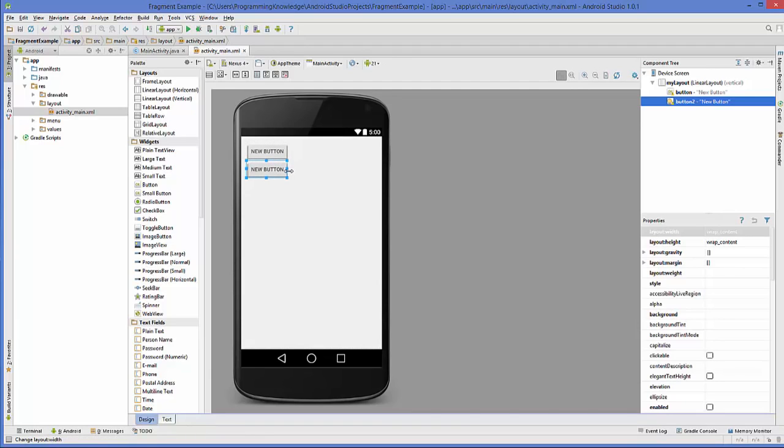Okay, so I will rename these buttons as, for example, fragment 1, and the second button I will name as fragment 2. Okay, and I will just change the layout width property of these two buttons to match parent, so they cover the whole width.